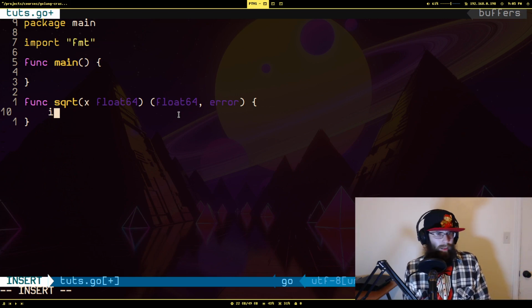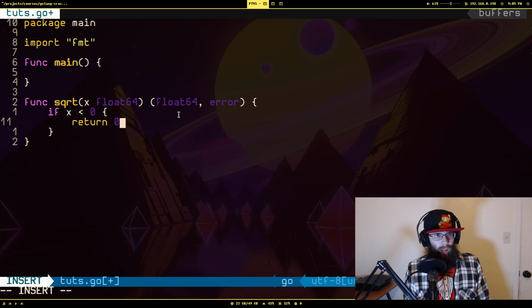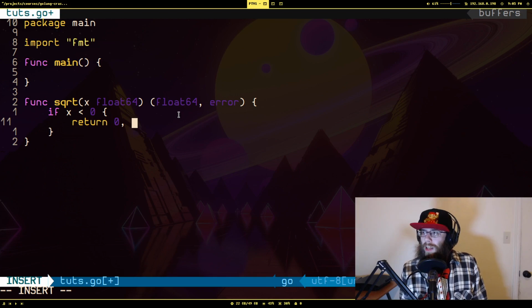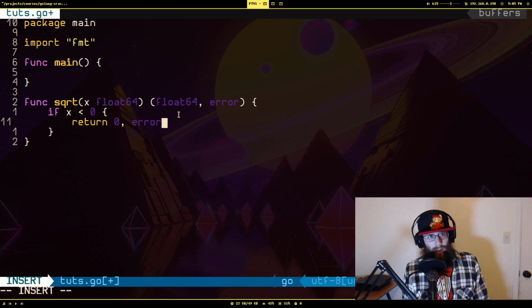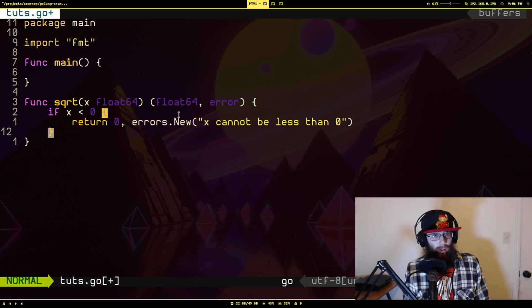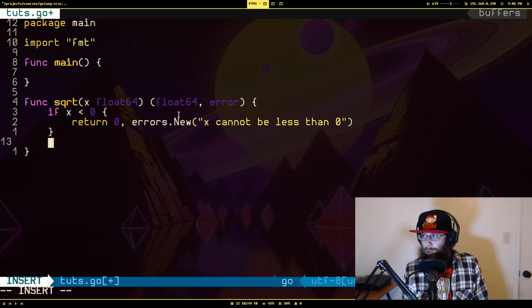So we're going to do, if x is less than 0, we're going to return 0 because we're not doing anything, and then there are 2 common ways that you can create and return errors. One is to use the errors package, and it has a New function, and then you put in the error message, just to say x cannot be less than 0. Else we're going to return the square root, which I believe the math package has, so I'm just going to use that.